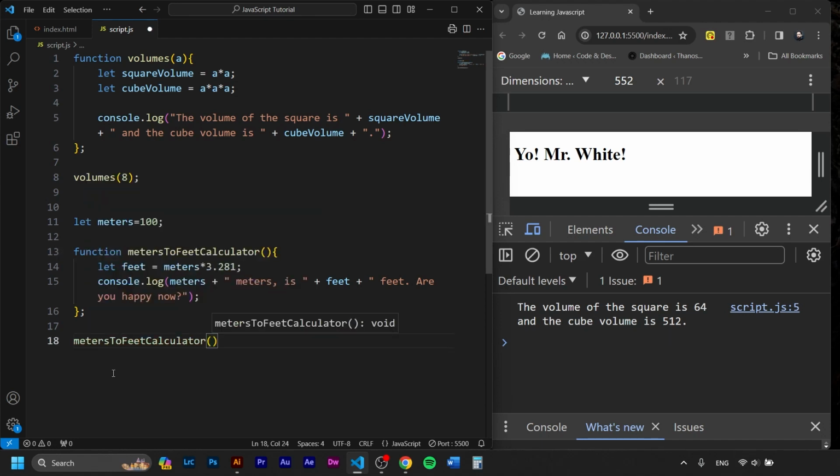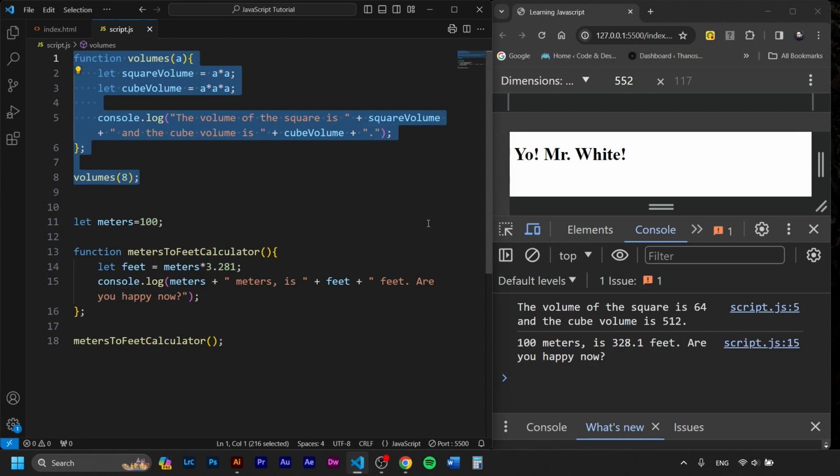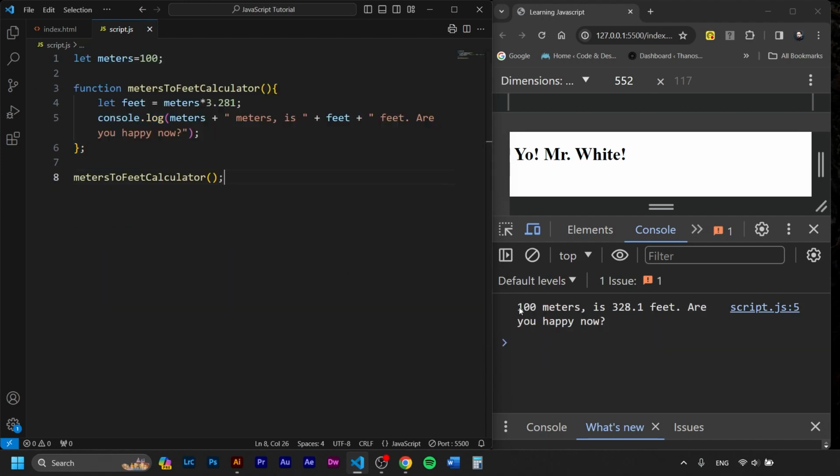So we go on and just call it, and now we see the first function up there that we can actually delete. We don't need it anymore now, and we see that it says here 100 meters. I didn't have to put this comma there, and we see now that we say 100 meters is blah blah blah feet. Are you happy now?